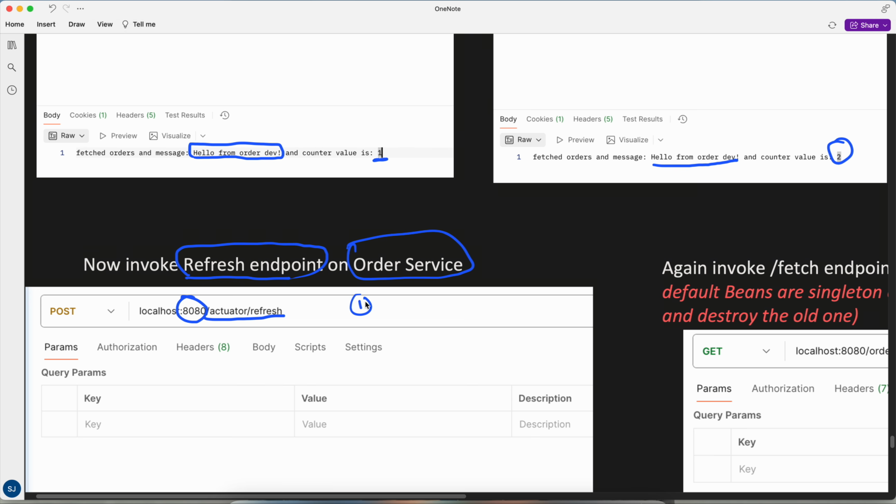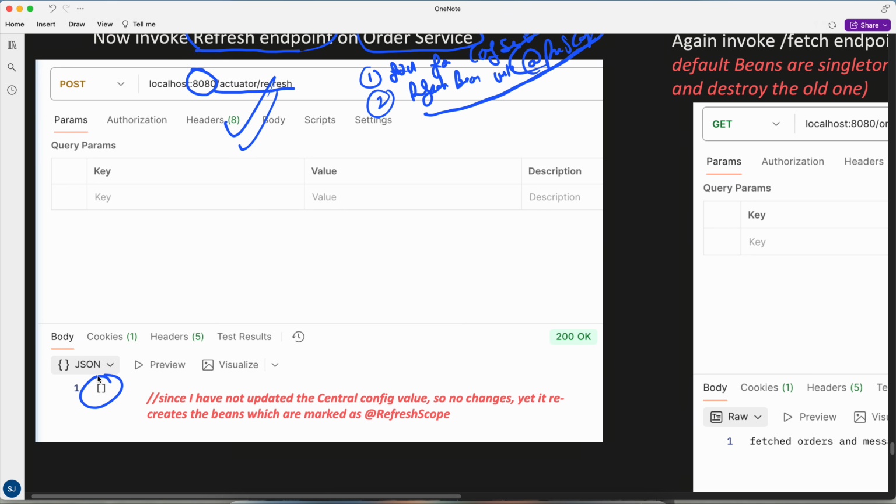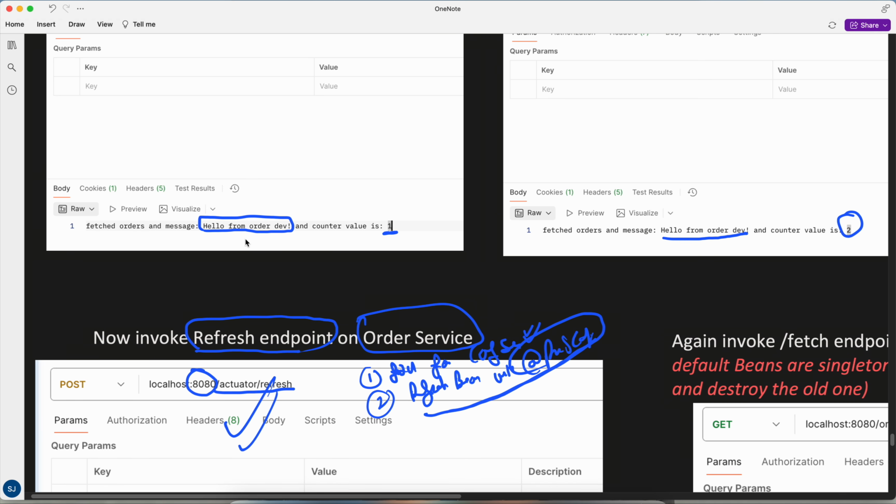So it does two things. First, fetch from the config server. Second, refresh beans with @RefreshScope. First it will try to fetch all the new values from the config server, and the second thing is it will try to update all the beans which are marked with @RefreshScope. Now currently you see empty here because the old value and the new value are the same, so no update happened.